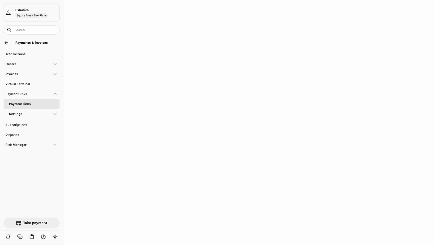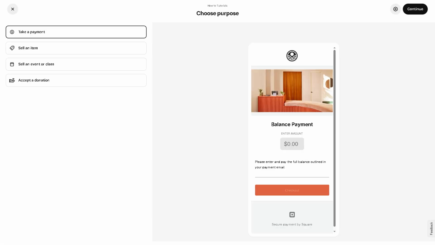This will forward you to a new page wherein you need to choose a purpose. Okay? So you can choose from taking a payment, sell an item, sell an event or class, and accept a donation. In this case, we are going to choose take a payment. Okay, so from here, click the continue button.